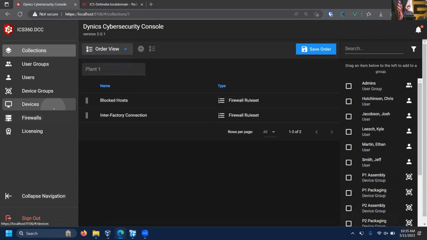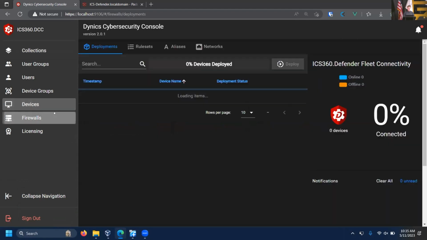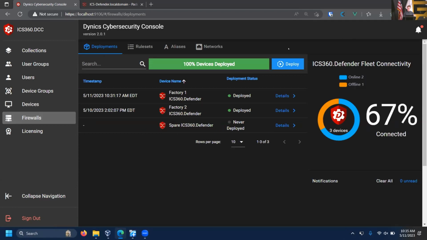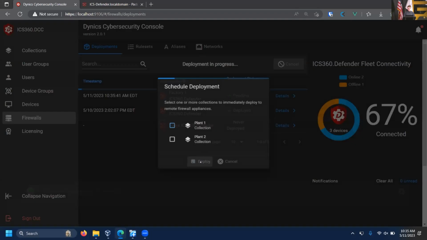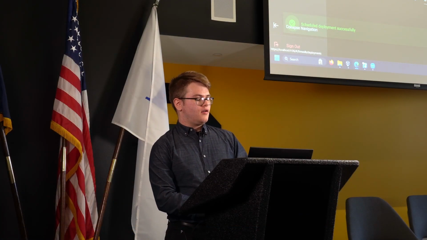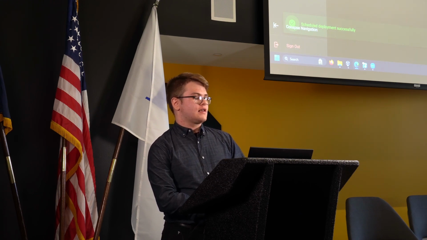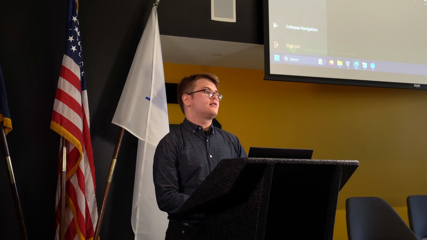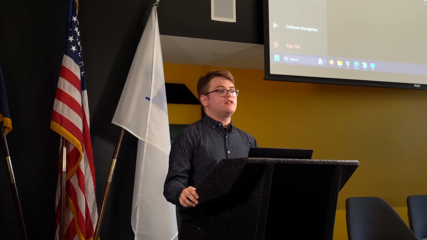So now that I know that the infected device is blocked from the network and that all of the deployment is ready to go, I can head back to the deployment screen and deploy to Factory 1. And now I've made it so that we've cut off access by that infected device and not the entire network overall. But that's not all I've done.